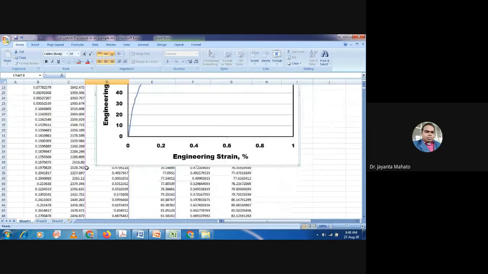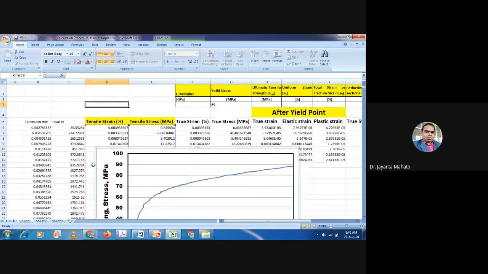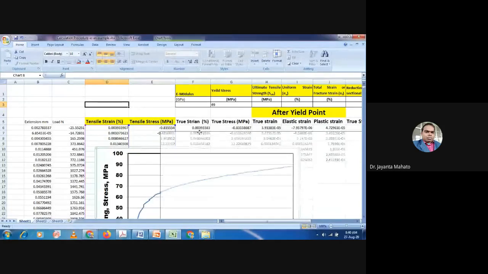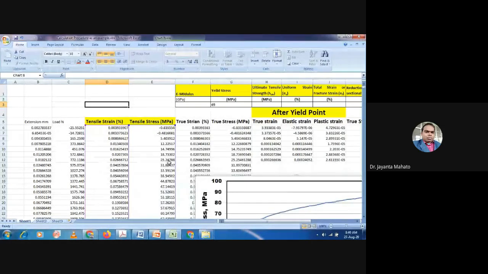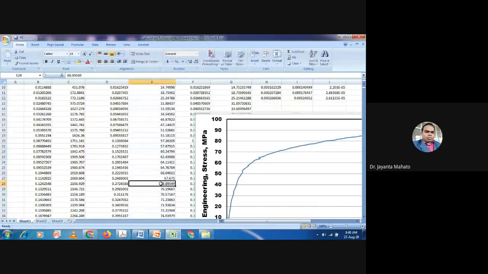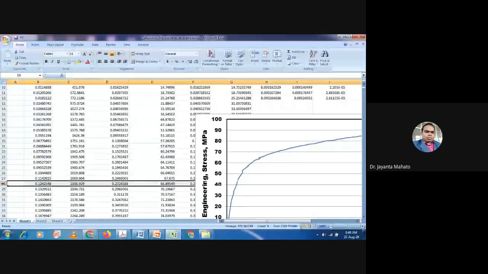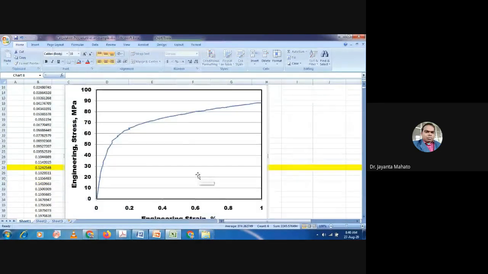Now you mark the 69 MPa stress value. This column is the engineering stress value, here 68.85. After this, the plastic deformation occurs.